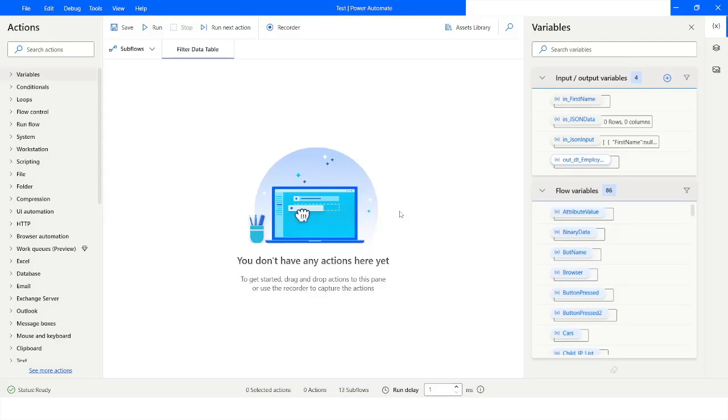In today's video we will learn how to filter or manipulate a data table in Power Automate Desktop using the .NET script action. So please watch this video till the end so that you can understand it completely.